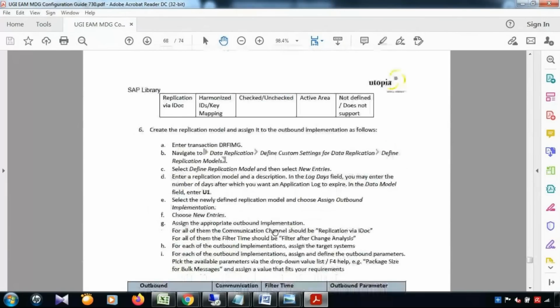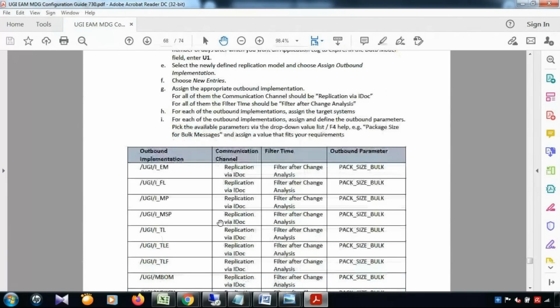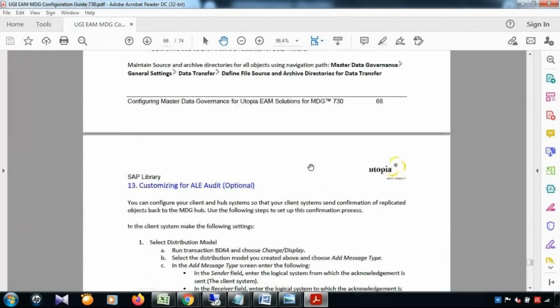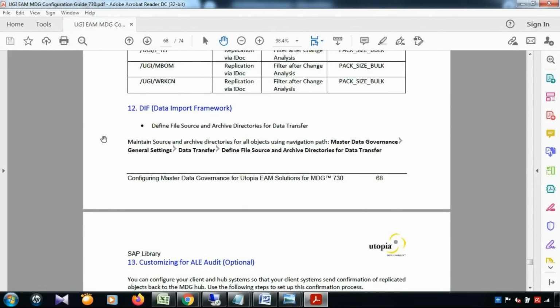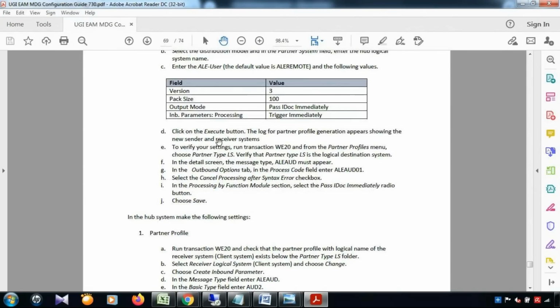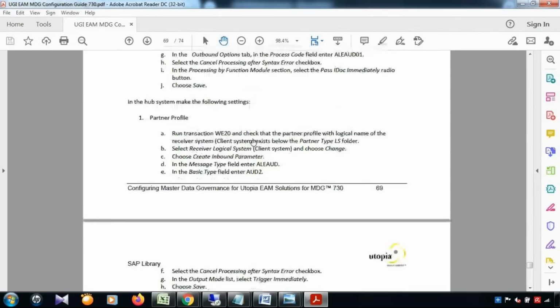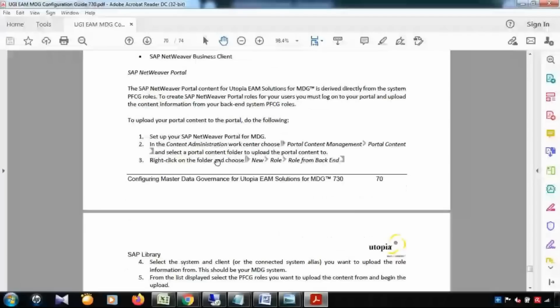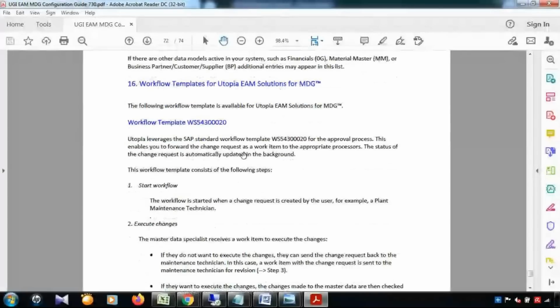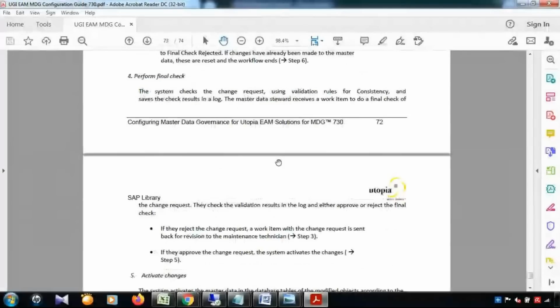Okay. And this is a little bit on the same replication details. Data import framework. However, instead of data import framework, nowadays they use consolidation and mass processing. Customizing ALE audit. So partner profile. And finally, some details about the roles, PFCG roles, workflow template. So already we know why workflow template is required, etc. Some detailing, nothing more.